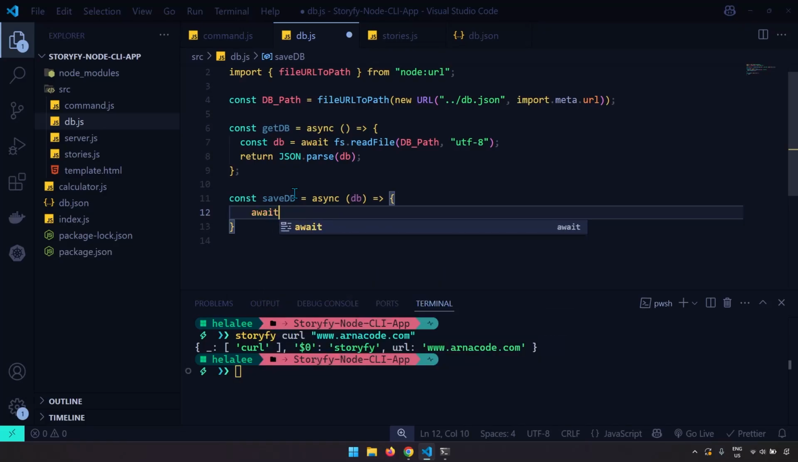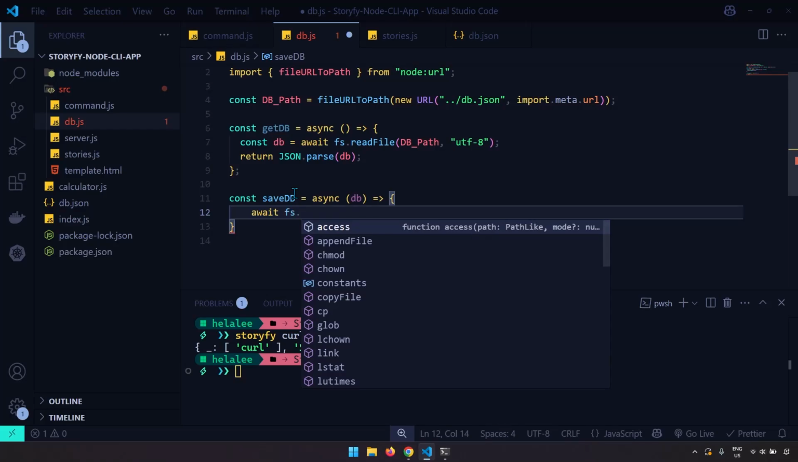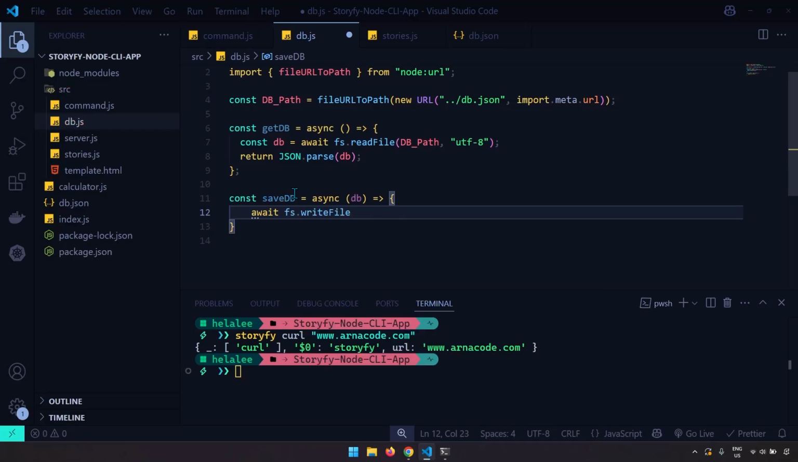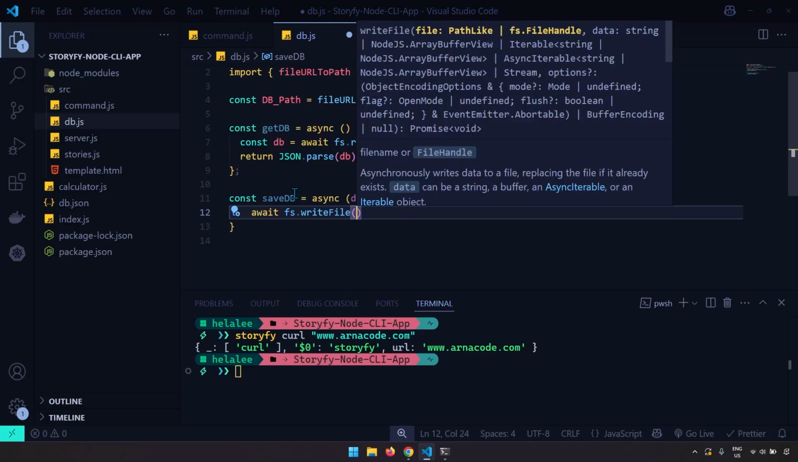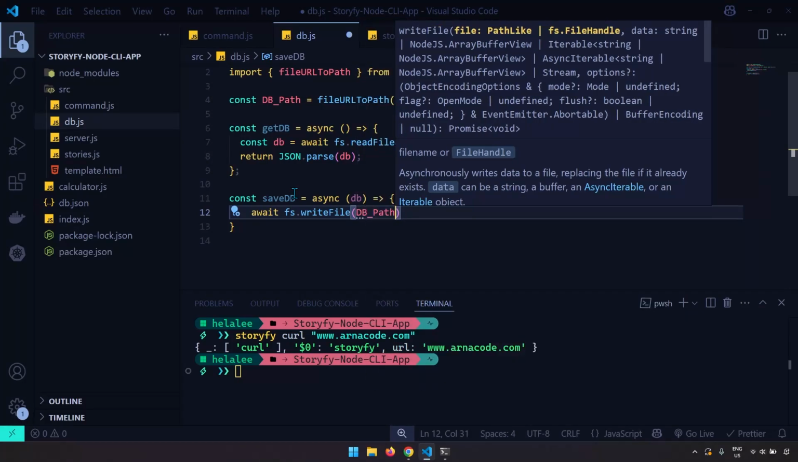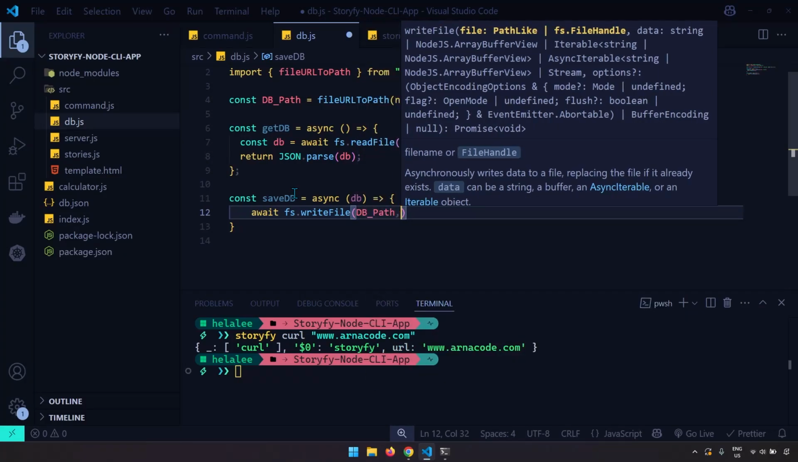This process is going to be asynchronous. We're going to grab our FS module, and now there is another method that's called writeFile. Now we want to do this asynchronously. That's why we're going to say fs.writeFile. What do we want to write to? It's our database that we have selected.